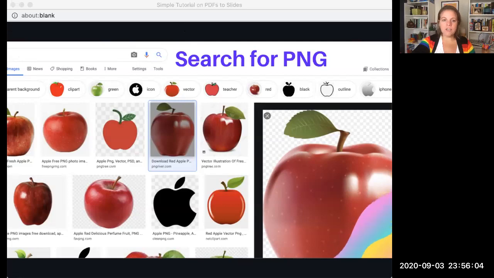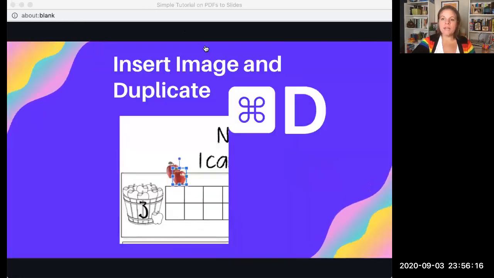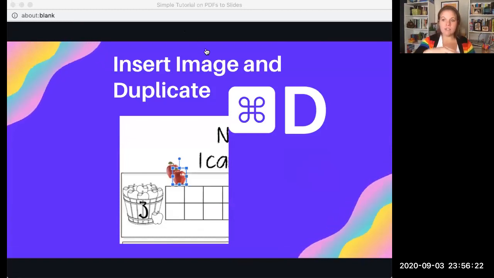Now notice here where the apple is in the thumbnail, it has a white background, but then when it's larger, it has that checkered background. That means it is a true PNG and it does not have a background. So I imported it, and then I duplicated it until I got how many I needed for one of my sections. I duplicated it 9 times after I imported it.